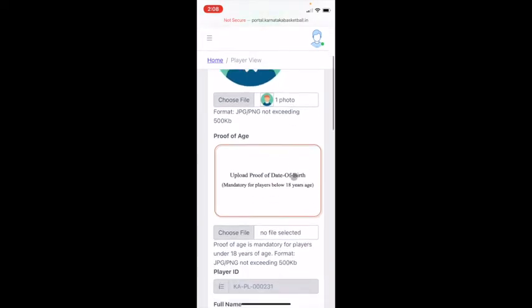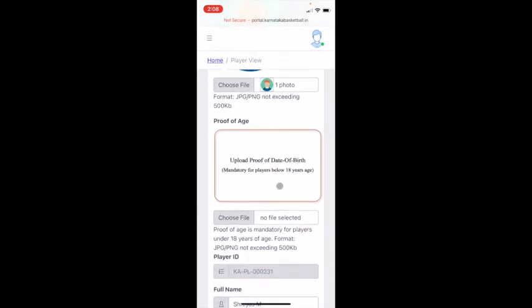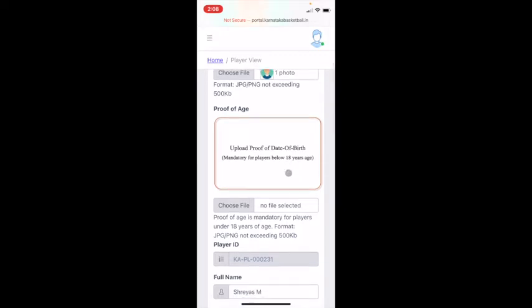And now if you go down further, there is a proof of age. There is a provision you can again upload here. This proof of age is mandatory for those who are below 18 years because there are many tournaments happening which are age wise, and those up to 19, that is below 18. And in case you are participating in any such tournaments, state level or national level or international level, then you need to upload your proof of your date of birth.